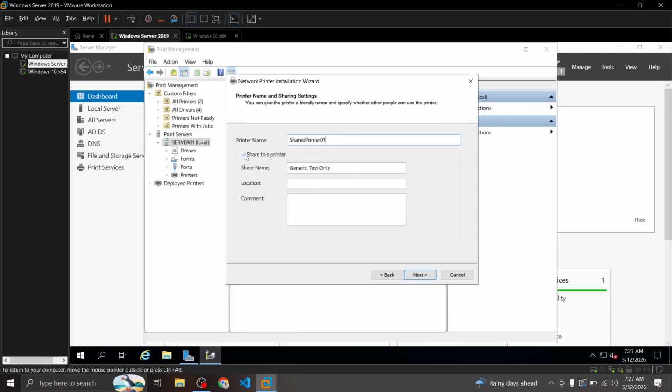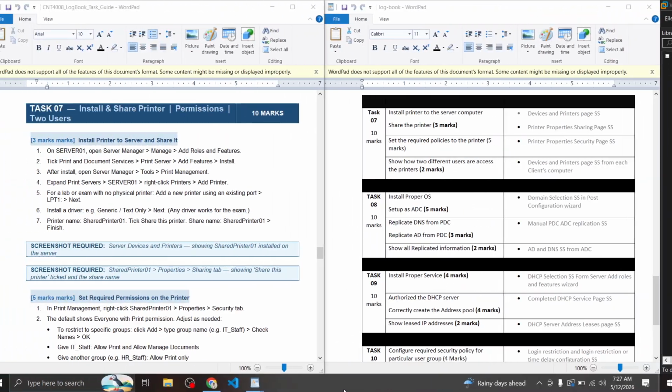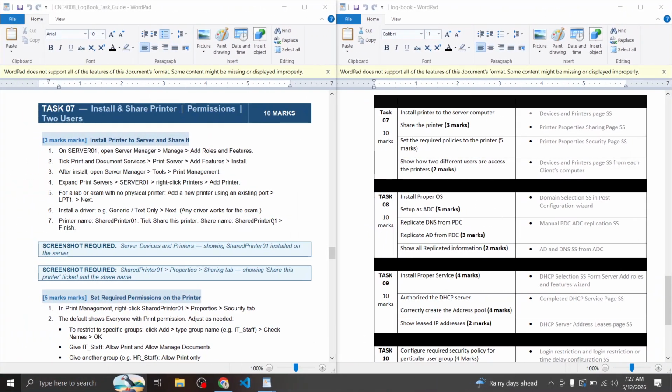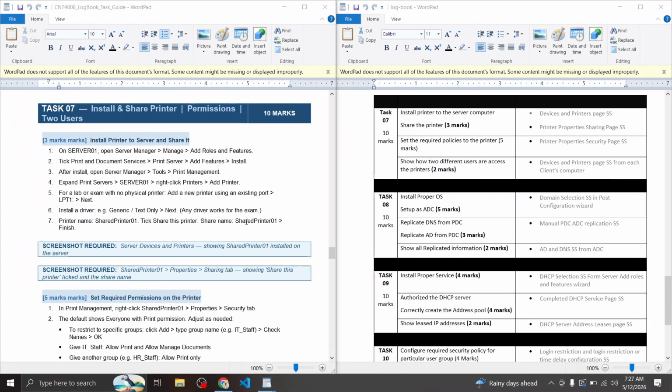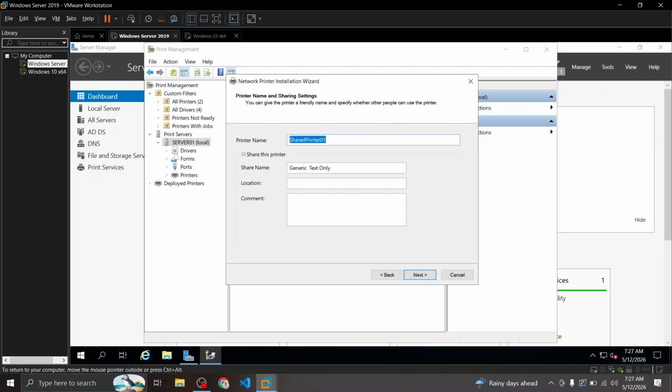And tick. Ensure that this is ticked. Share this printer is ticked, and then share name printer 1 and finish. Share name is okay. Share name, will change the share name. So these two should be the same. So we're gonna add this, and this should be the same. These two should be the same.